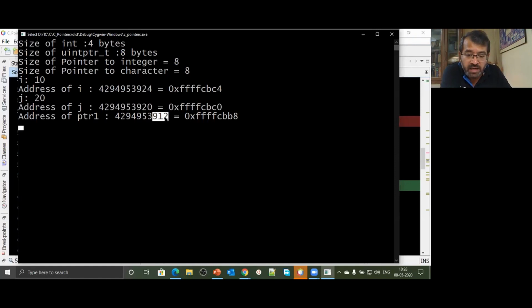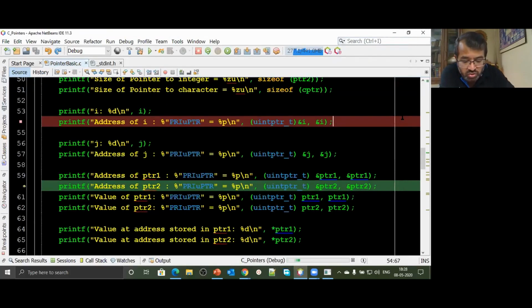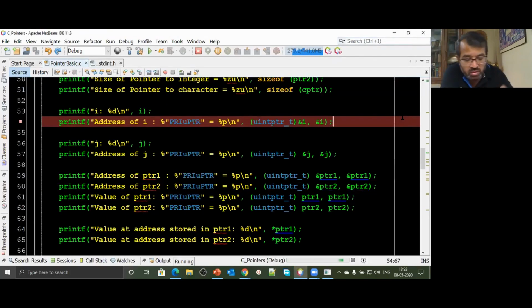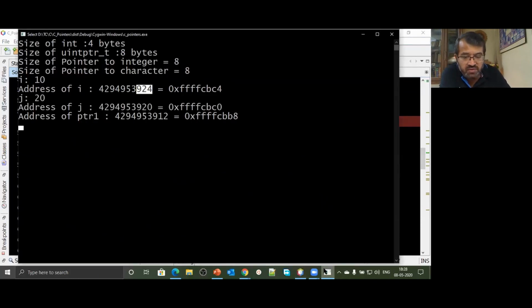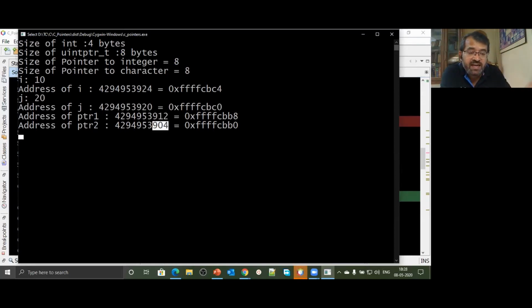So from 912 to 919, your PTR1 has been stored. From 920 to 923, J has been stored. From 924 to 927, I has been stored. So these are the base addresses of your variables. One after another, variables have got stored. Obviously, when I say PTR2, there will be at least an 8-byte gap, even if it's in continuous locations. Can you see that? If this was starting from 912, so this is starting from 904, then from 904 to 911 is 8 bytes. So these variables have got stored.